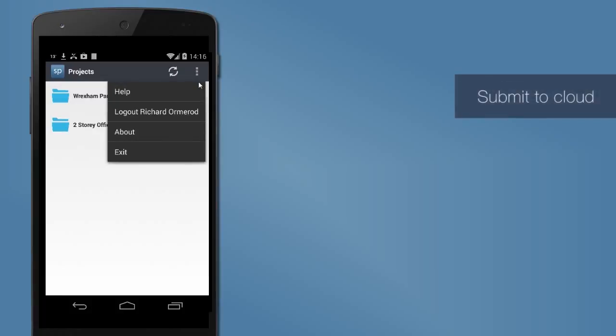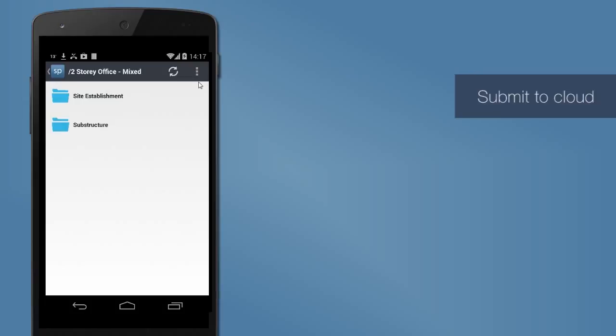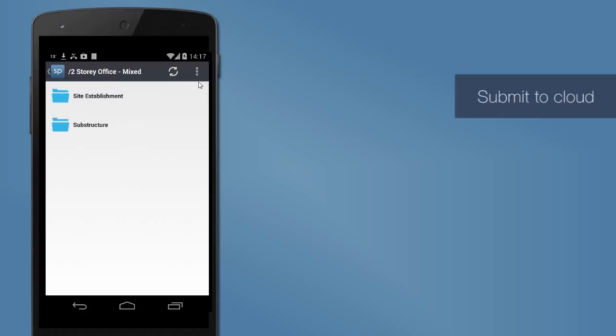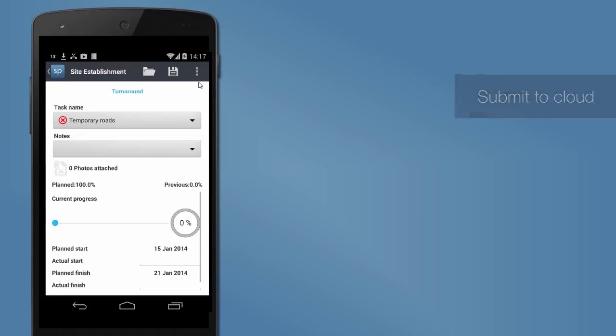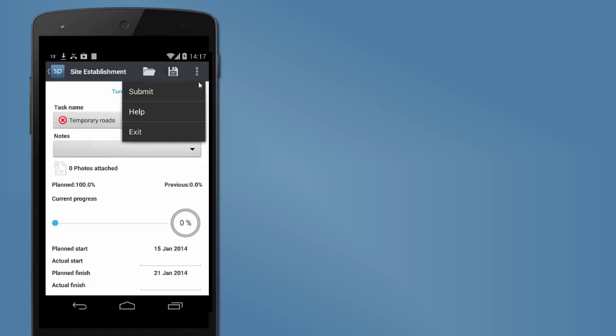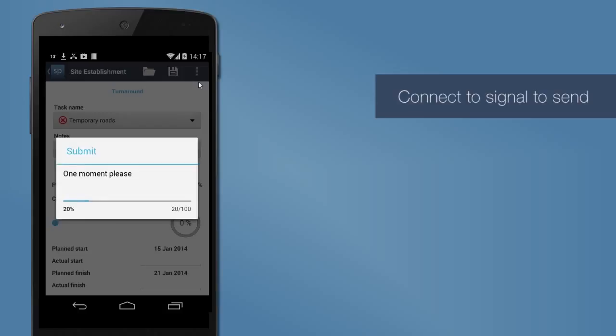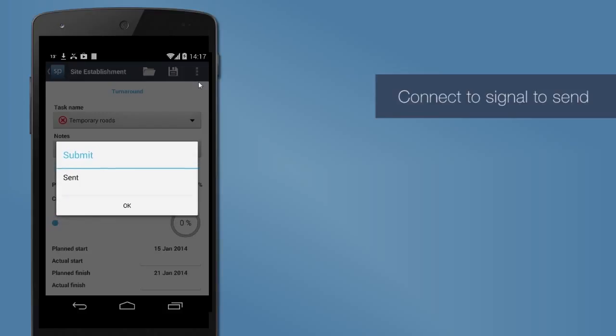So I'm going to click on the project that I want. I'm then going to click on the submit button, and that's going to send the information from this device back to the cloud. So I do have to be connected at this point. So it's then submitting that information, including the photograph and the notes, sent it to the cloud.